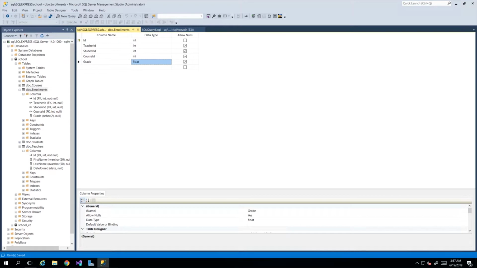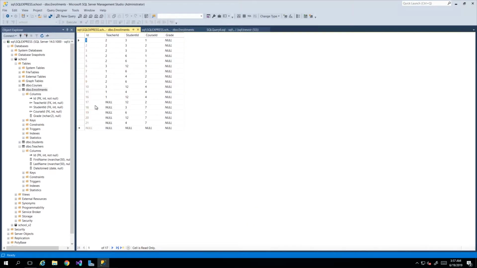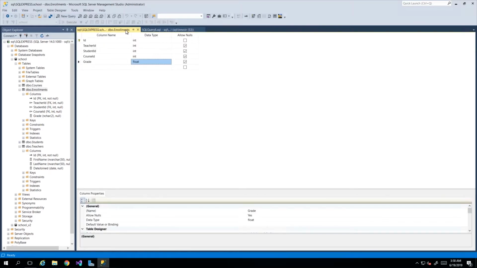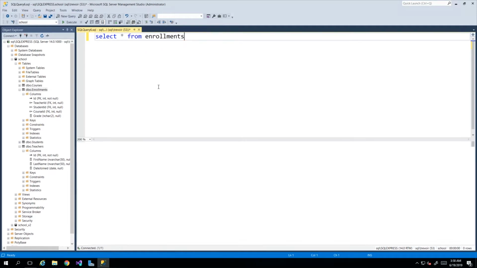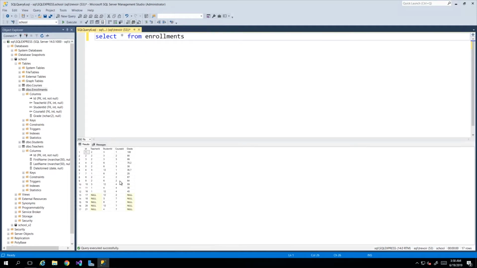And there we go. Next, I'm just going to quickly right click, go to edit top 200 and enter some grade values. All right, so I quickly entered some values, and I can assure you that there was no bias with these values. And so now that we have some numerical values that are not IDs, because averaging IDs wouldn't really be of any use to us, we can actually delve into our aggregate functions. So I'll just write a quick query here to select star from enrollments, and then we can build on that. So we have all the enrollments and we have a bunch of grades.